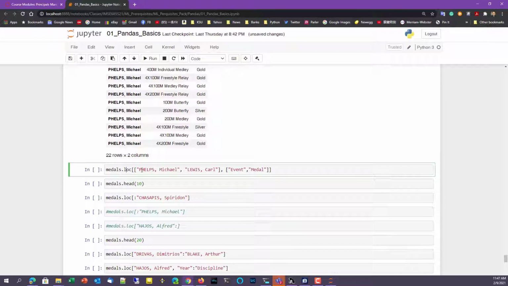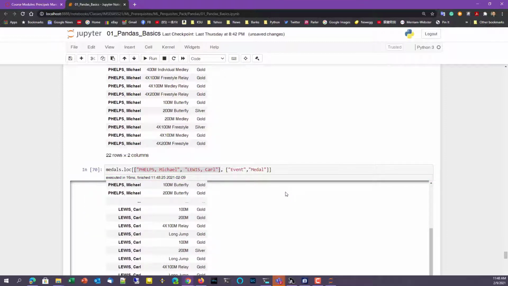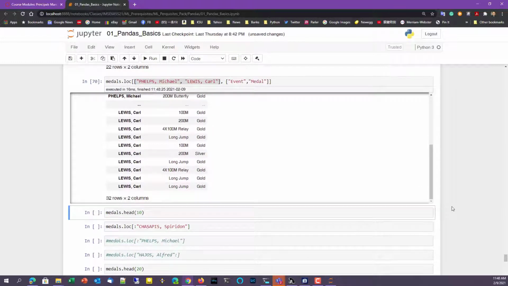The next I want to show, what is it? Here again, row and column. See that? Can you decipher that part? Row equals to Michael Phelps and Carl Lewis, both of them. I want two athletes, rows equal to either Michael Phelps or Carl Lewis, and I want to list the rows of the event and medal columns. So it will show me all the Michael Phelps and Carl Lewis events and the awards they are winning.